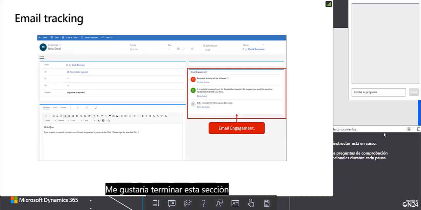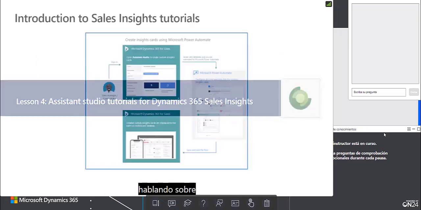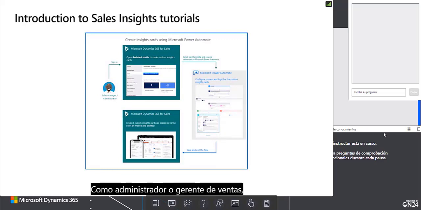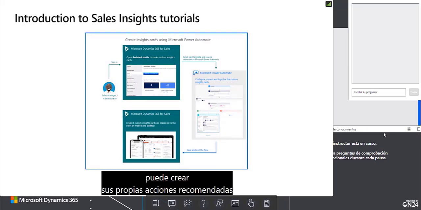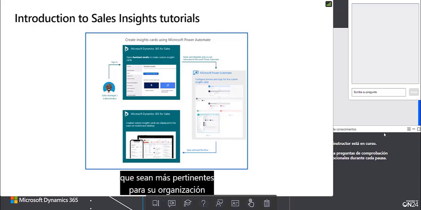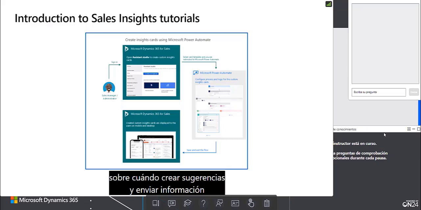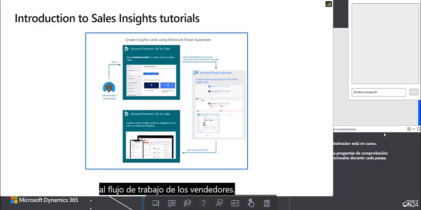I'd just like to end this section with talking about Sales Insights as far as an administrator goes. As an administrator or a sales manager, you get to create your own suggested actions that are going to be more relevant to your organization through the Assistant Management feature. By using these events and conditions, you can customize the circumstances on when to create suggestions and to push information into the seller's workflow. These customizations help your sellers close their deals faster.